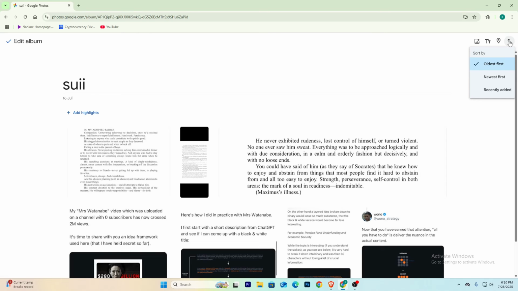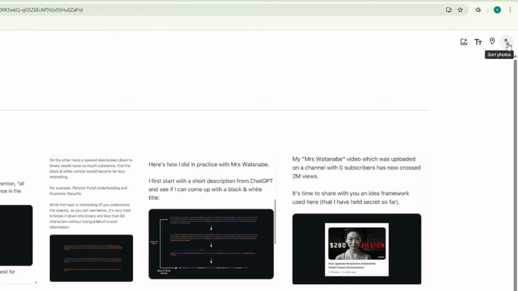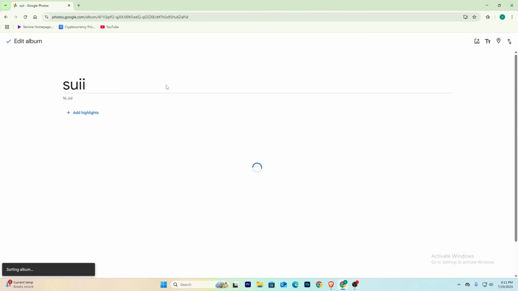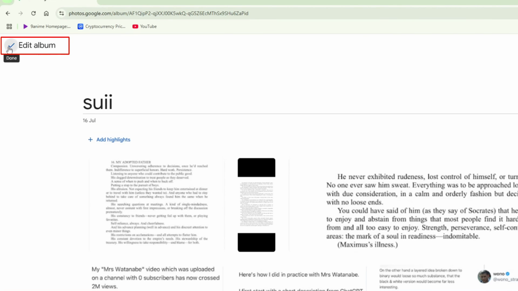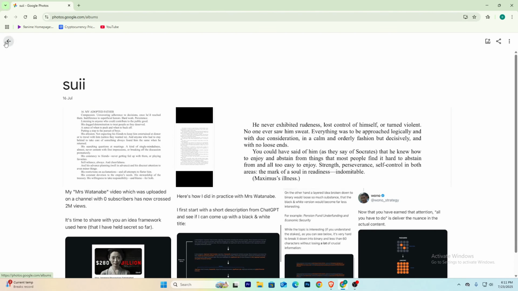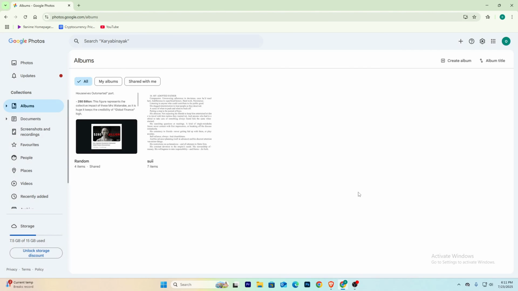So if you want the new photos to be at the top, choose new as first, and all the new photos will be at the top. If you want the old photos to be first, then click on old photos. Just like this, you can organize the pictures in your album and click on the tick mark and you're good to go. That's how you guys can edit or organize your albums in Google Photos.